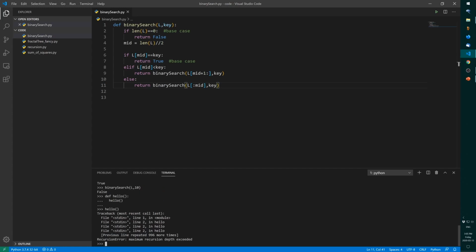There we go. So the maximum recursion depth exceeded, which means this binary search is limited in the size of list that we can search, because each time it makes a comparison, it's then going to call a version of the function. It's going to add another stack onto that frame.